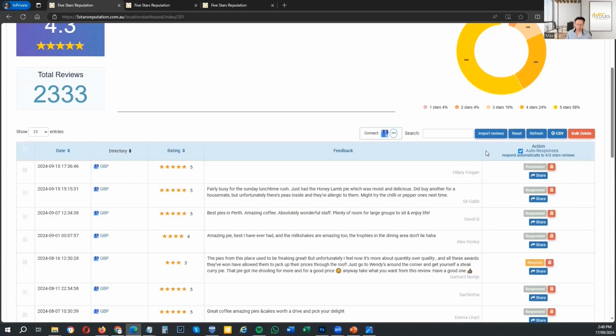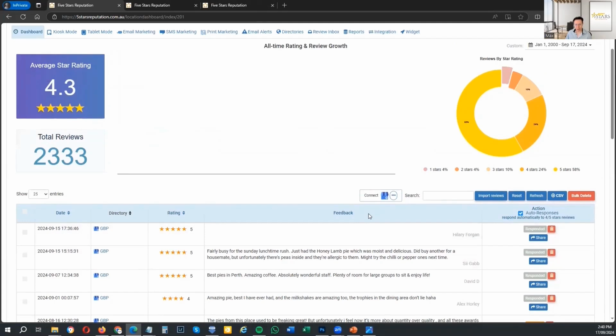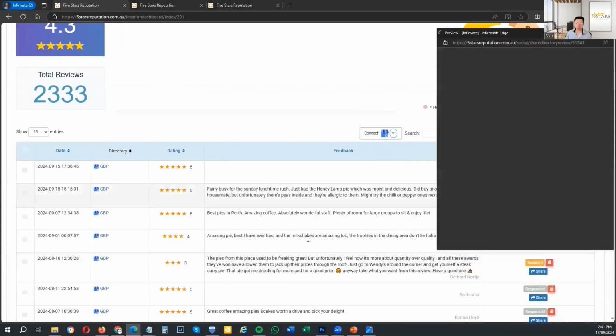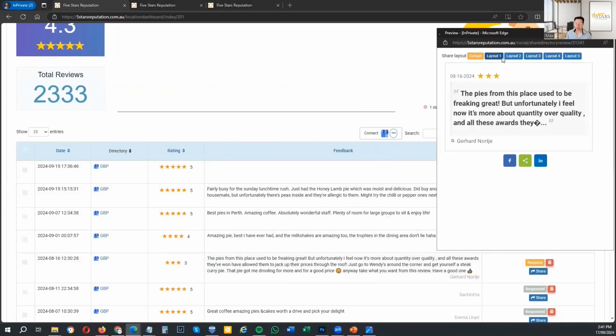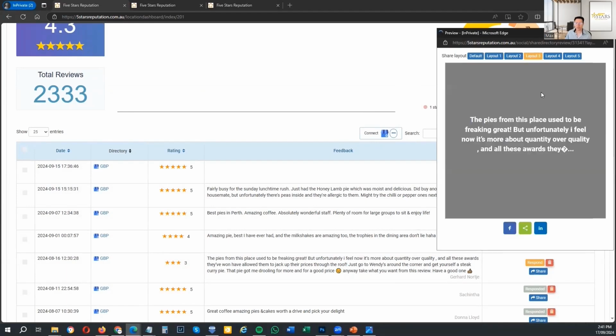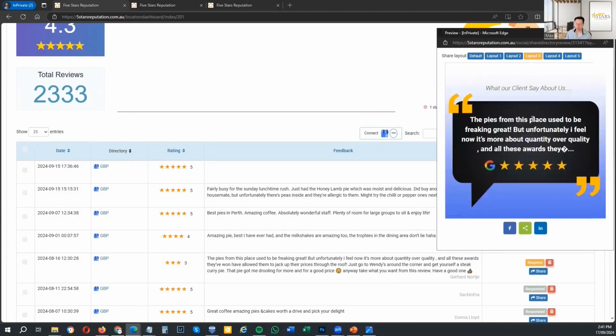Also, you can share a review on social media. Let's say after the GBP has been connected to 5-star, you can actually share a review. You click the share button, and there are different layouts you can choose from. If you don't want to promote the 5-star brand, no problem. You just choose a different layout, select your favorite social media site, and share it, and it will create a post for you. Fantastic way to also promote a more positive reputation.